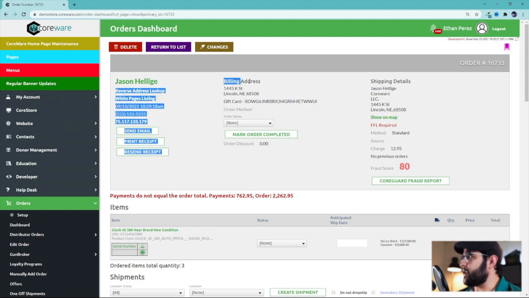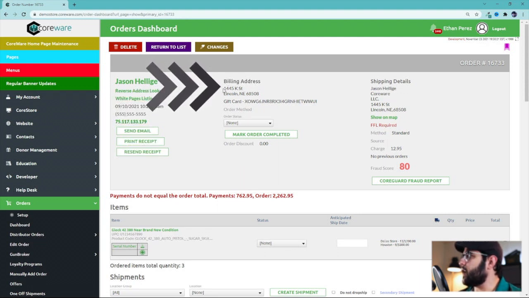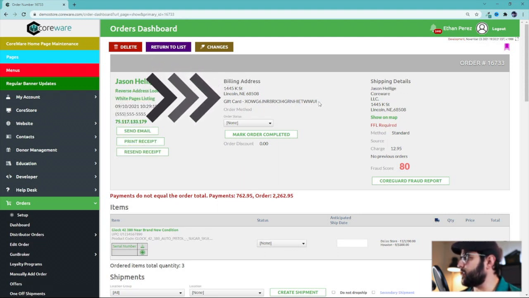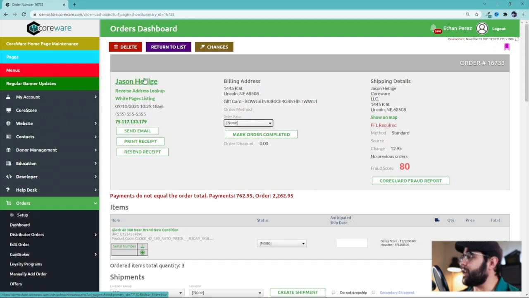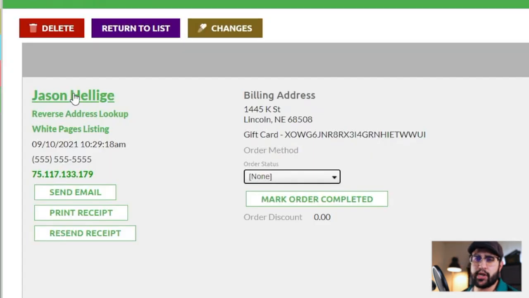Moving on, we have the billing address in the center here. We also can see the payment method that was utilized by the customer. In the top left hand corner, you'll have a direct link to the user's contact record. Contact record will show you extra information such as past purchases the customer has made, etc.